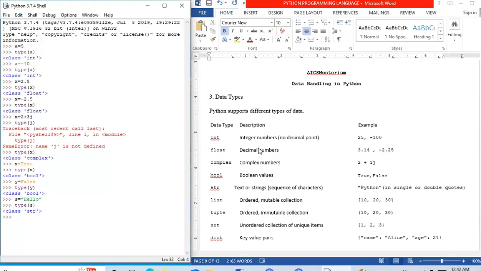List. Lists are nothing but the ordered mutable collection. Lists are enclosed in square brackets. We'll be seeing the list in more detail in the coming videos. Say for example, list L is equal to square bracket 10 comma 20 comma 30 comma 40, and we close the bracket. Now type(L). It shows that it belongs to the class list.